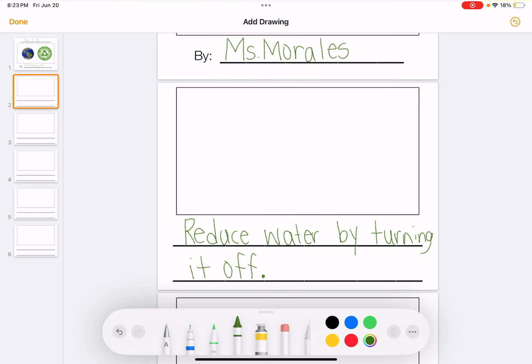All right, I wrote my sentence. Now I have to draw my picture here in the box, in the picture box to go along with my sentence. I can draw my picture or I can use one of the pictures that I found on the internet that is in my photo folder for my Earth Day project. I'm going to draw a picture.